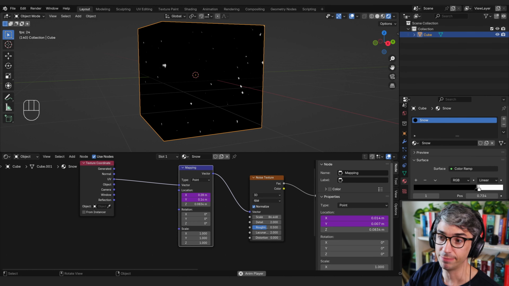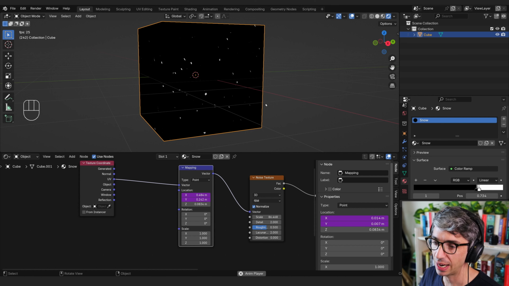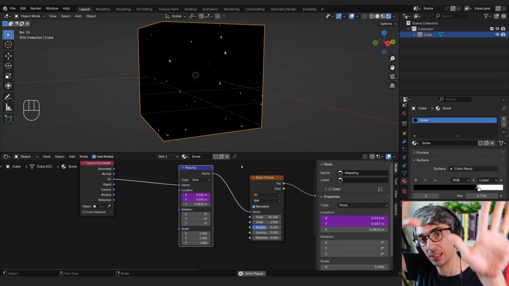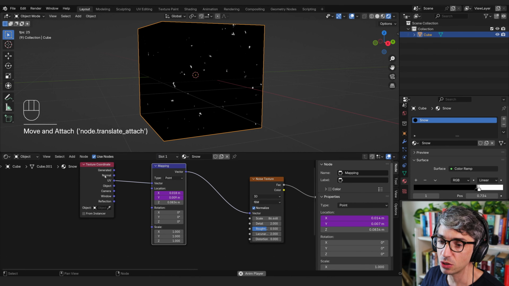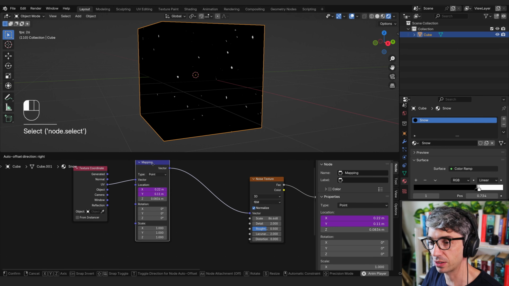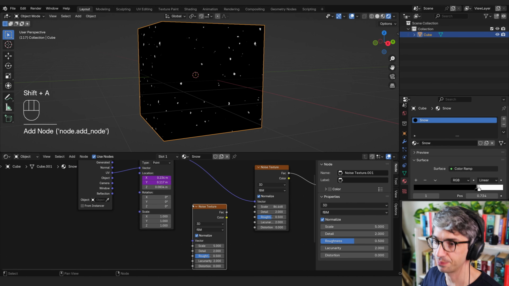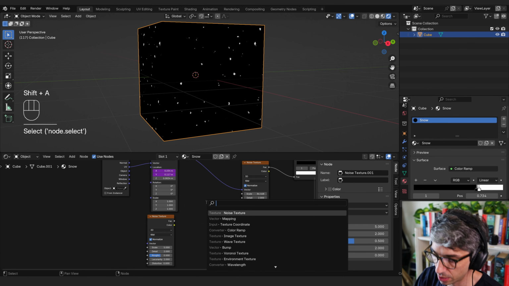So now it's falling, but it still doesn't feel like snow. It's not really evolving or changing. And how are we going to do that? Well, one thing that we can do is we can change the path that it's going down by distorting these UVs, right? So the way we could do that is actually mix in some random values into the mapping vector. So I'm going to come over here and I'm going to create another noise texture. Now, we're going to use a special node here called the mix color node.